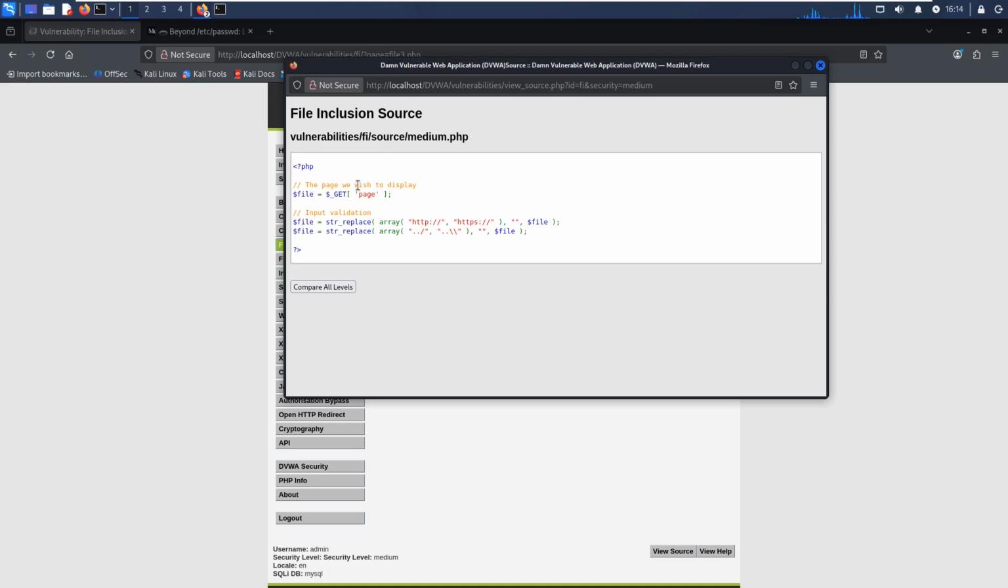So here the page we wish to display is this one. So the page is the parameter, and unlike the low security level, this level introduces some sort of input validation, and this function. So the HTTP prefix or HTTPS prefix will be replaced by an empty string. So this will, to some extent, prevent us from conducting remote file inclusion. But there's still some way to bypass.